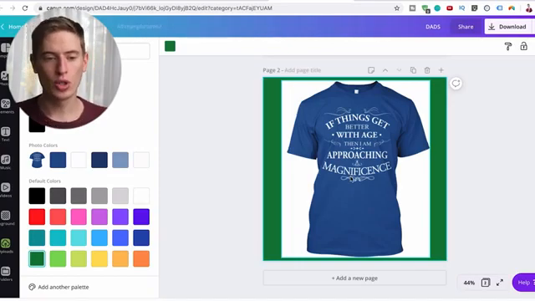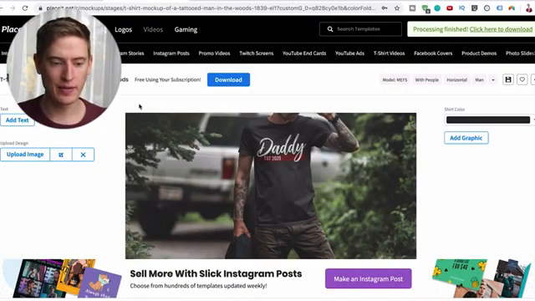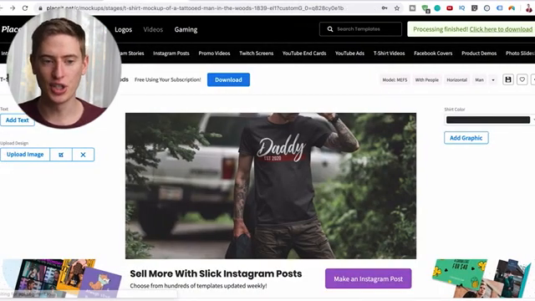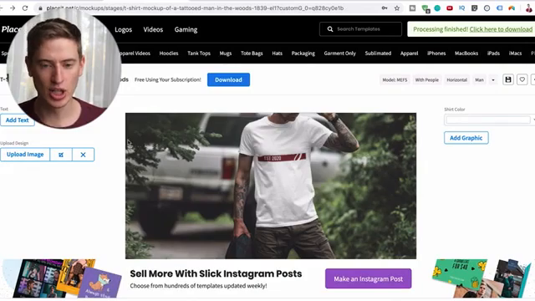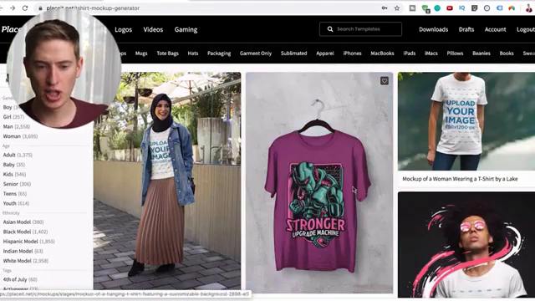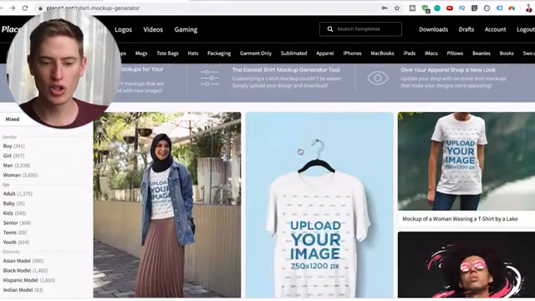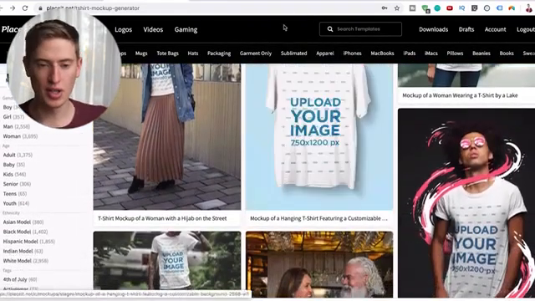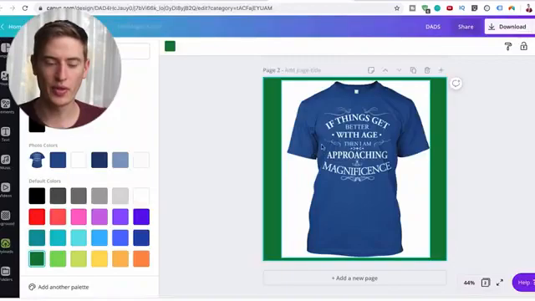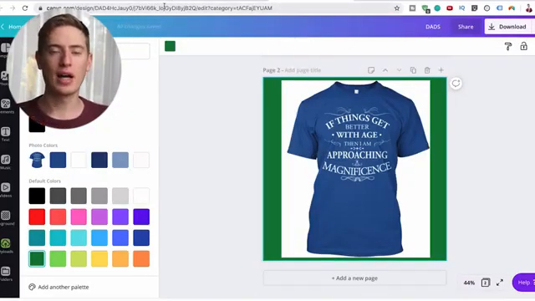Or if you really want, you can just go back to place it and find a mock-up where it's just a t-shirt. So just a plain t-shirt like this, right? It's a plain t-shirt and you can have whatever background you want. So you can literally just do something like that, which is actually a lot nicer than doing this. But basically, I know what colors I want to stick to. I want to stick to greens and browns and like a woody kind of color.